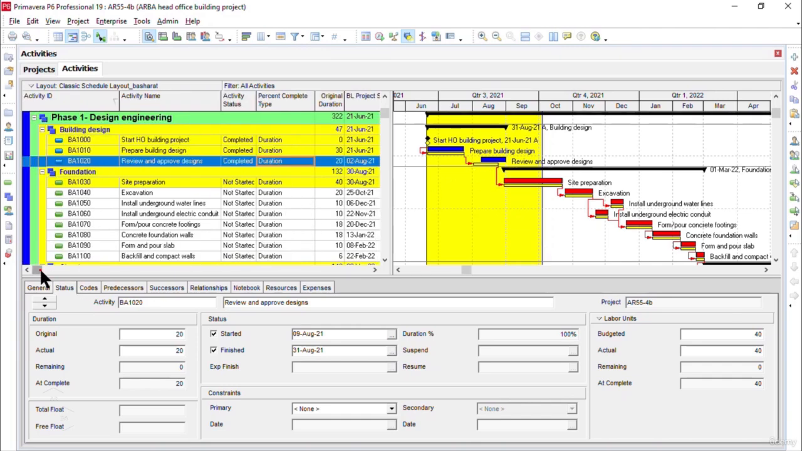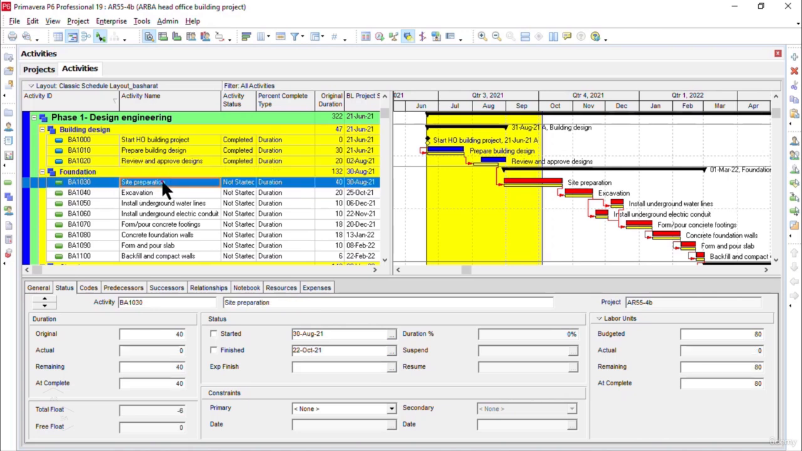Now let's move to our next activity in the next WBS element or work package called Foundation. The fourth activity that we need to update here is Site Preparation. Let me click on Site Preparation and I will change the %complete type of this activity to physical.